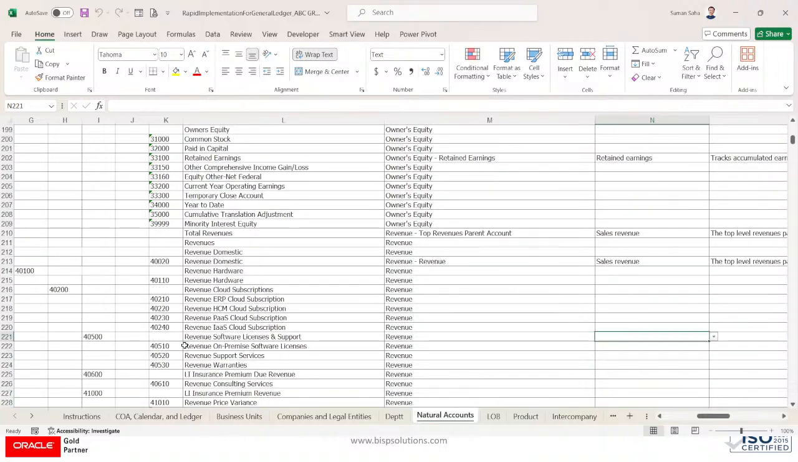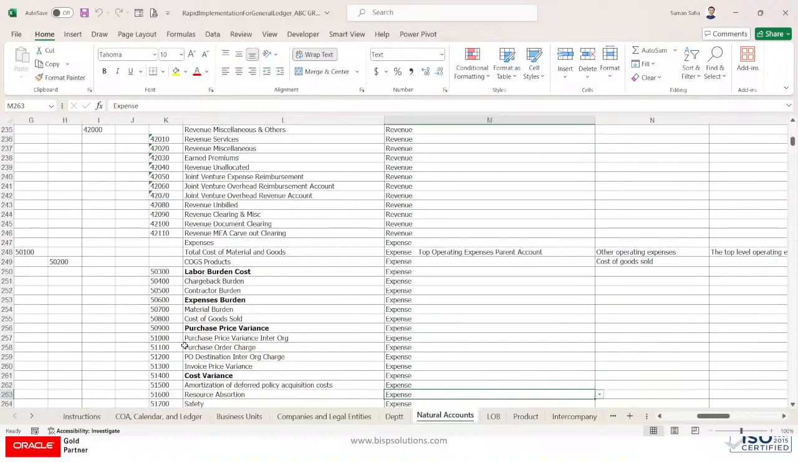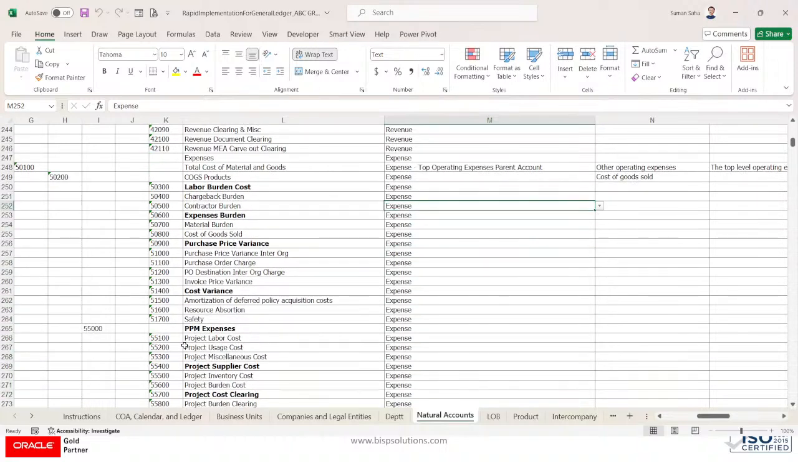So this is the top parent revenue, that is sales revenue, right? So we provided the top parent of the revenue, and if you see, this is the top expenses. So this is the parent expense here. So that is the cost of material, with other operating expenses as the financial category.